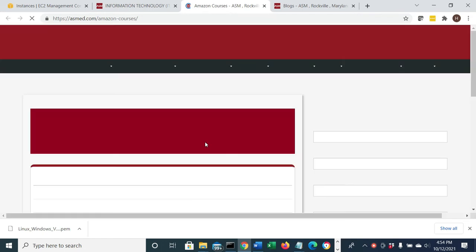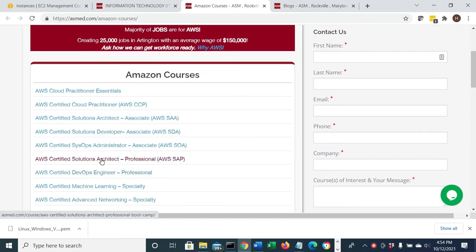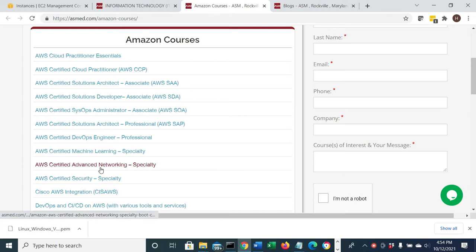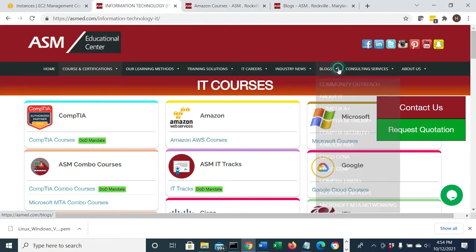Now when you go to Amazon classes, we do offer these trainings. We offer Cloud Practitioner, Solutions Architect, Developer Associate, Professional, DevOps, Machine Learning, Advanced Networking, and other classes too.